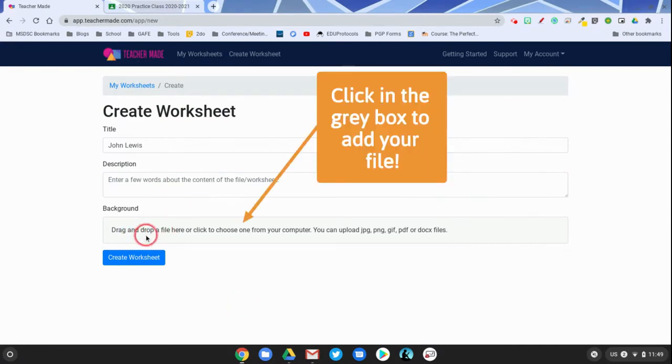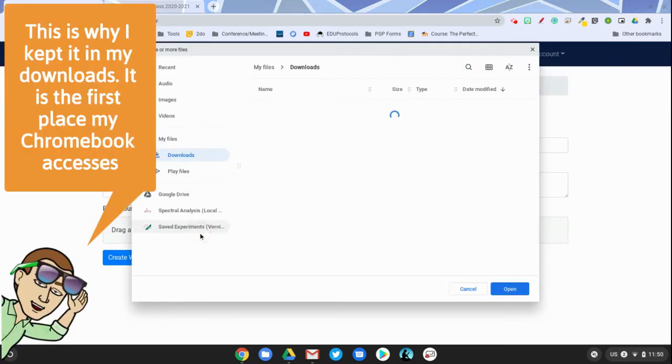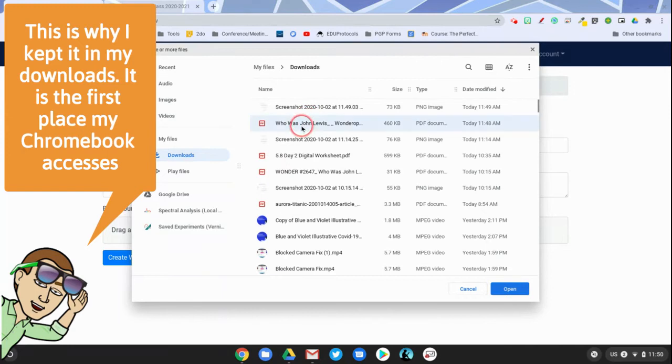This is probably the most confusing part of the whole process. And that is, what do you do in this spot? People want to click on the blue button thinking that that's how they upload something. No. But if you actually read it, it does say you have to click there in order to choose something. So I click there and I'm going to choose my PDF file.